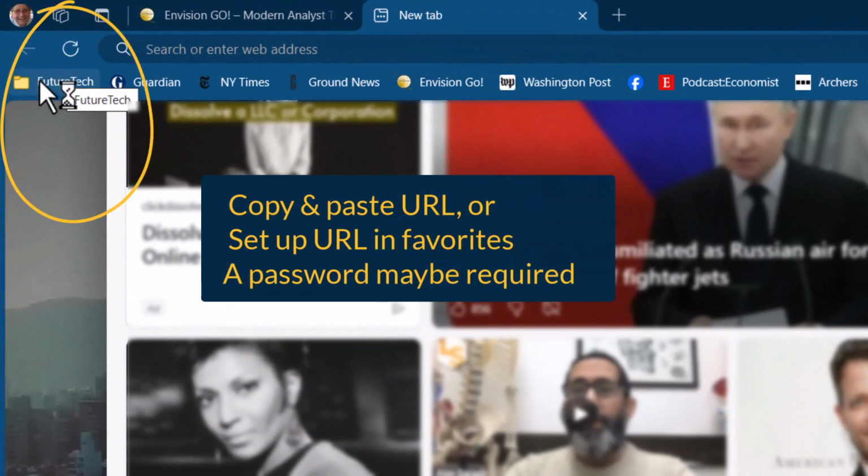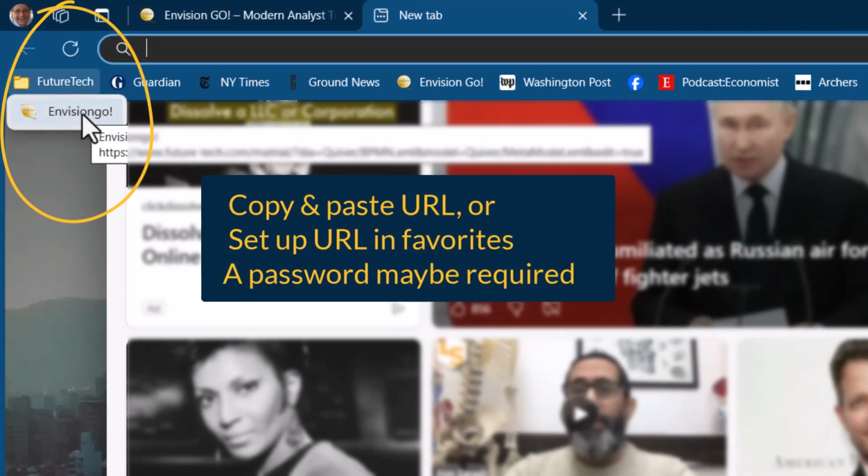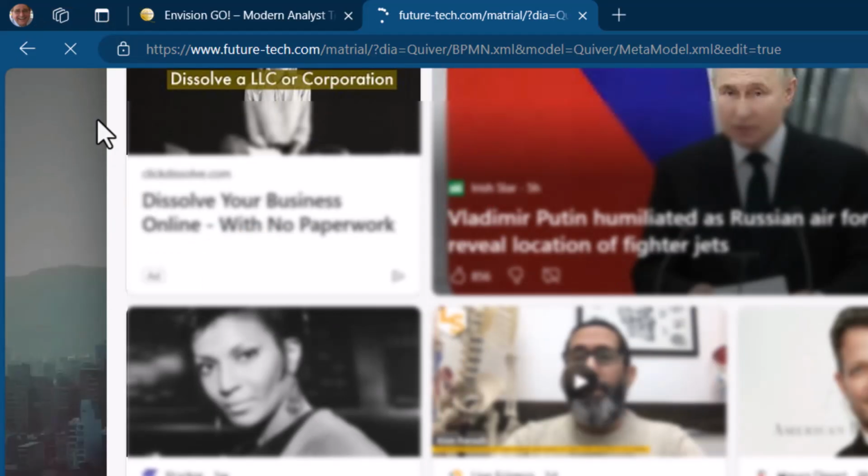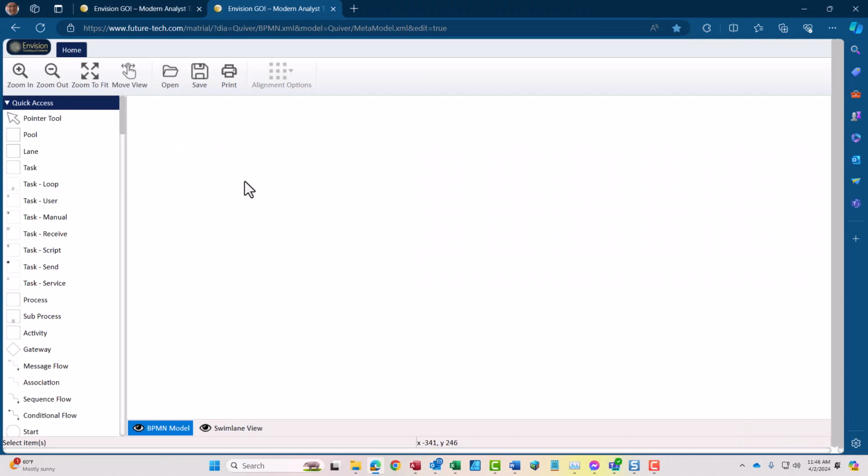You'll need the URL, and depending on your setup, you may need a password. I have bookmarked my URL to make loading Envision Go effortless. That's it, we're ready to draw. Let's take a quick tour.